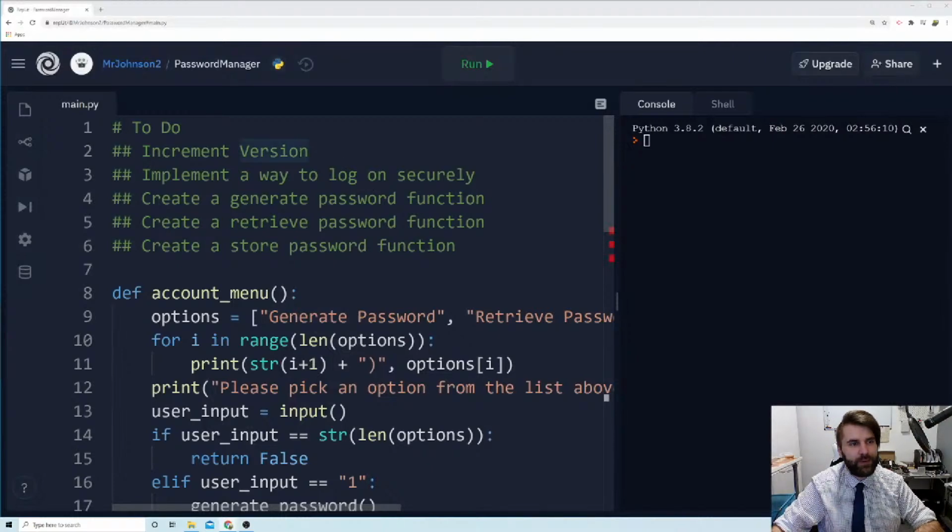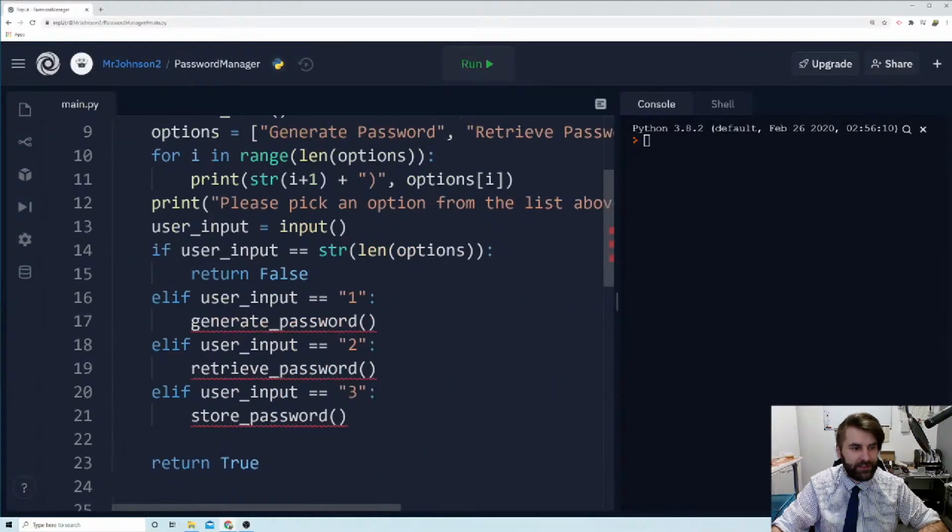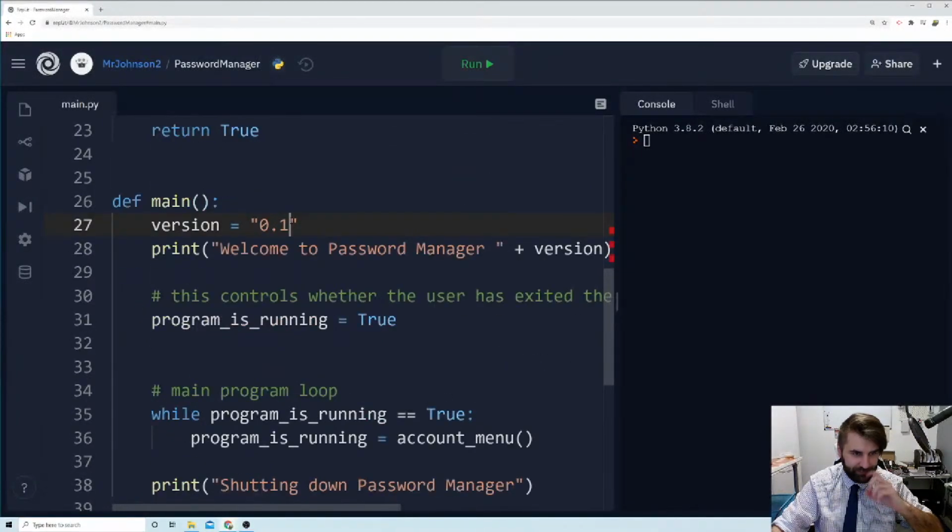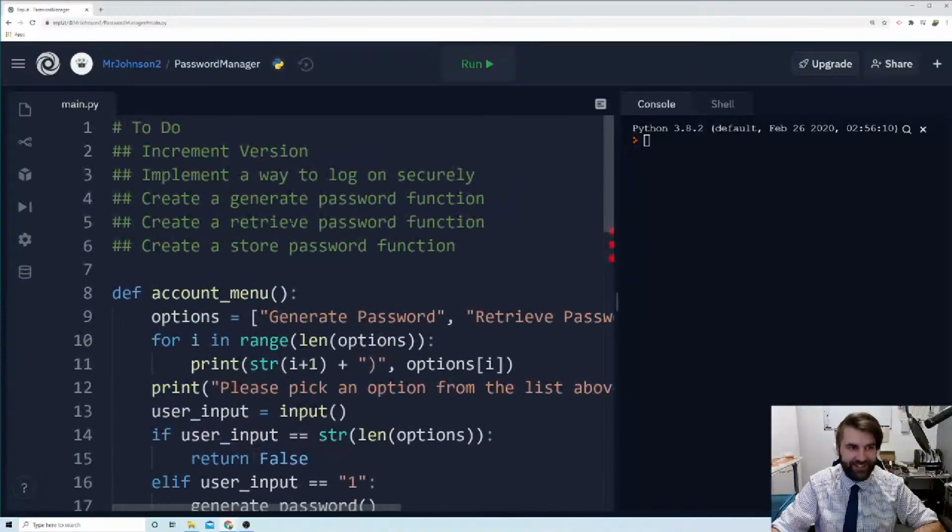And so today, we made our to-do list yesterday, and we're going to have a look through it and see what we need to do to get started. So the first thing we need to do is increment the version. So let's go down to our main function. I said that we'll do small numbers for days and big numbers for weeks. So we're now on version 0.2. How exciting. Okay, we've done that for today.